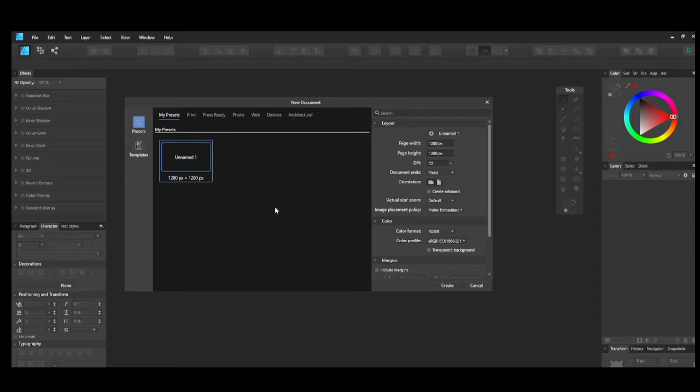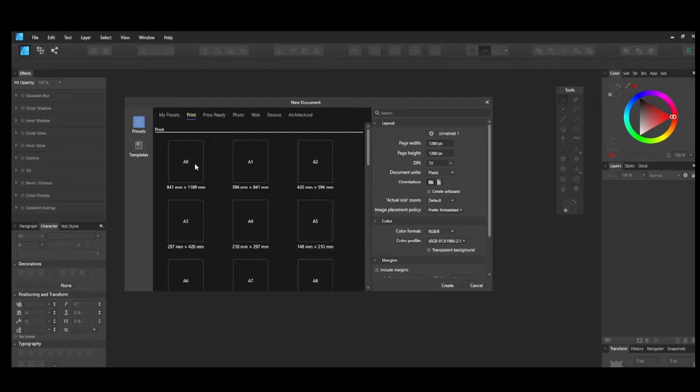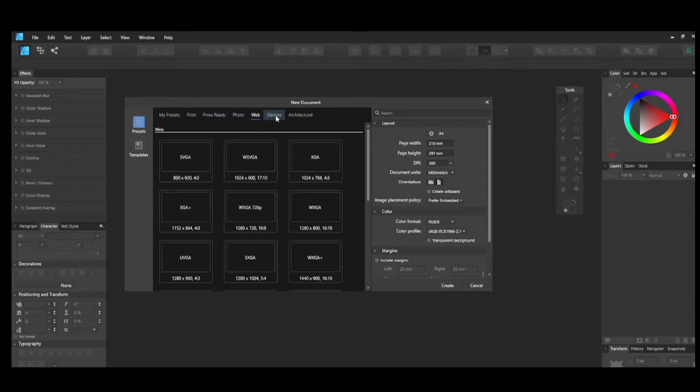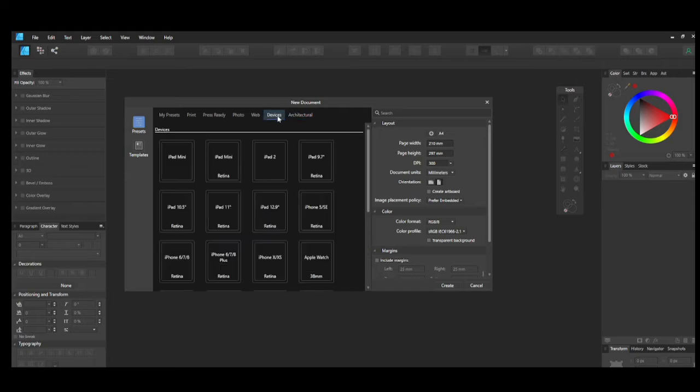You'll see this screen when you open the Affinity Designer app. This is where you will choose your canvas or page. As you can see, there are many options of preset sizes such as A4, A5 and so on. If you look along the top here, you can see there are many options of what type of page you would like, even specific ones for devices like iPad and iPhone.